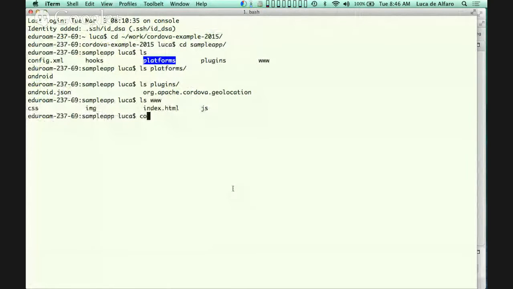So Cordova, build, execute, run, whatever. Run. Okay, so now I'm going to give the command. So I wonder how long.